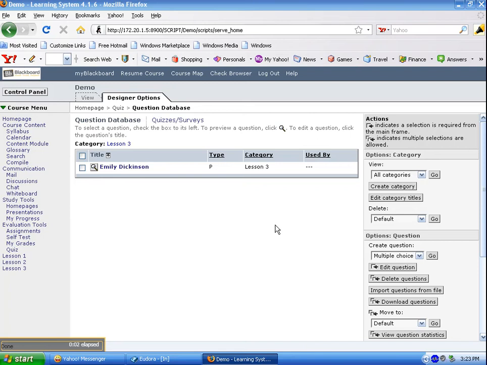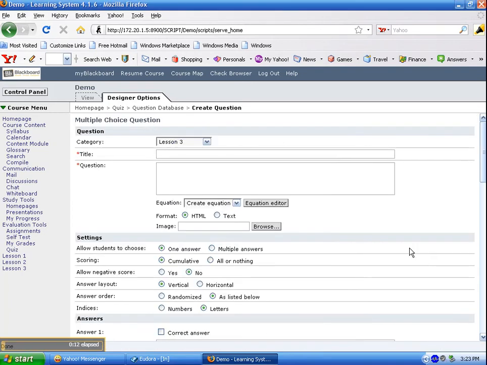We're going back into our database here to create another type of question. We already have one that's a paragraph type or essay type. So let's go over here to multiple choice and select that. Title it again. We'll stay with Emily Dickinson here, but I'll put a 1 after it so I can separate these later on if I need to.